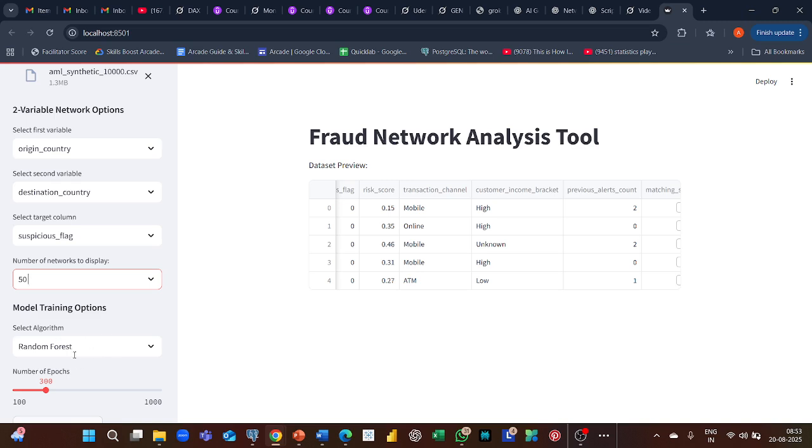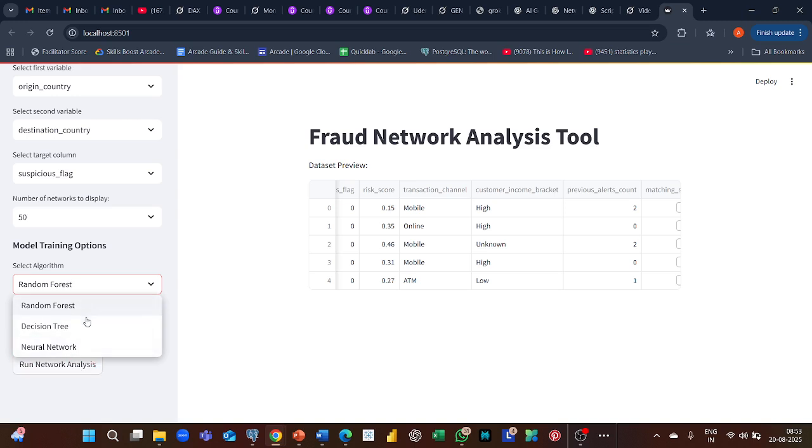Here the default algorithm is random forest. Here are three machine learning algorithms. First one is random forest, decision tree, and neural network. First we can see random forest, and this is the number of epochs. We can see here 300 by default, and it is ranging from 100 to 1000.